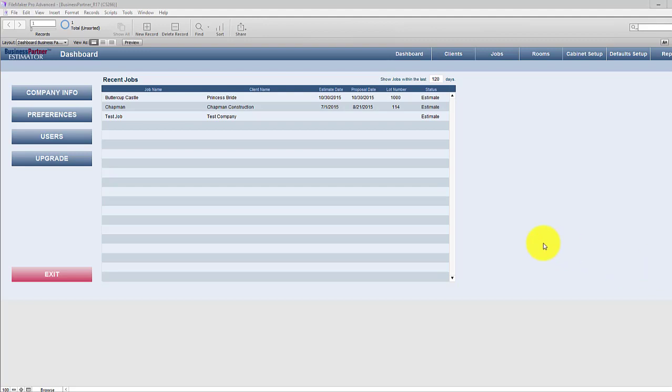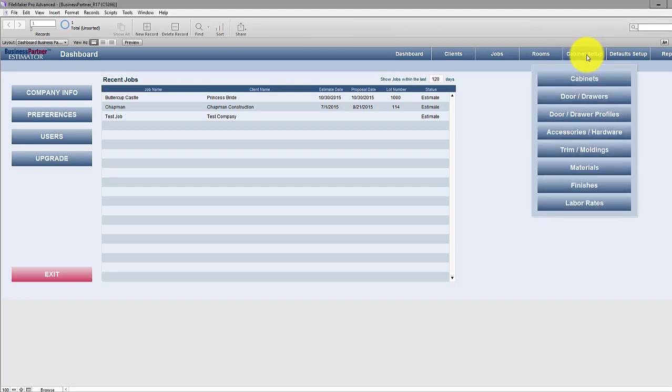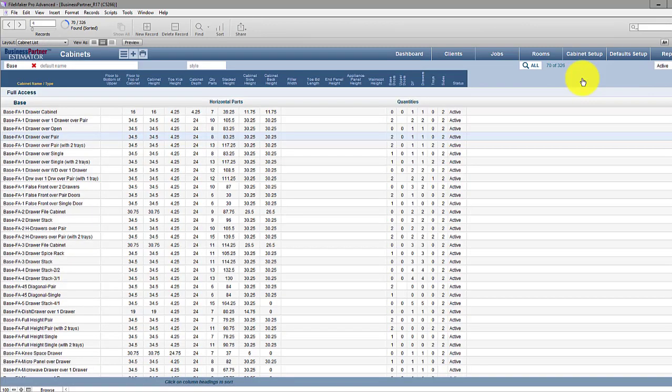So from the dashboard you would click on Cabinet Setup, and as you can see here, most anything that would make up a database is listed. So your cabinets, your doors and drawers, your door profiles, accessories, hardware, trim, molding, materials, finishes, and labor rates. In this tutorial we're going to concentrate on cabinets.